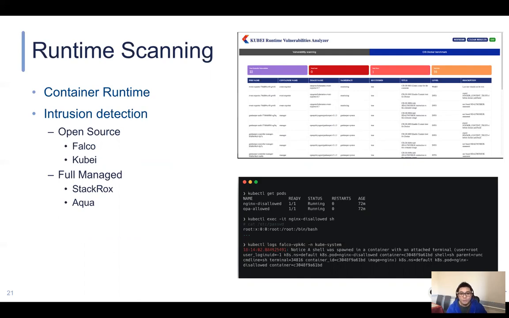So on the image from the right-hand side below, you can see I tried to get a pod, and I can see there's a pod called nginx disallowed. I tried to create a shell exec into the pod, and then get a shell, and then cat the password. And then by running Falco, another open source tool, it was detected that a shell was spawned. It should probably detect which command it ran as well below these logs. You can also use fully managed services like StackRox or Aqua to do this, but Falco and Sysdig as well, they're really good for runtime vulnerabilities.